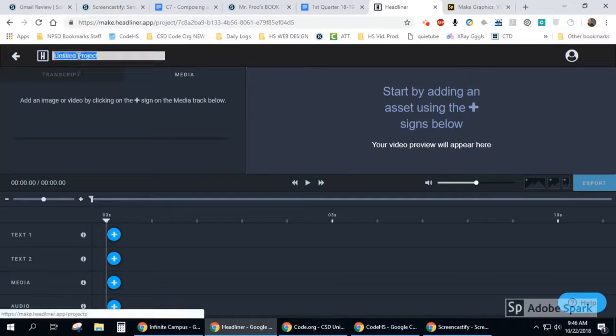You also might want to title your project right away with your last name, assignment name, teacher name, and class period. Headliner gives you lots of tips and hints that you just have to read in order to get to know the app a little bit better. So it says add an image or video by clicking on the plus sign on the media track below. If I want to add a still picture or a video clip, I can simply go to this plus.